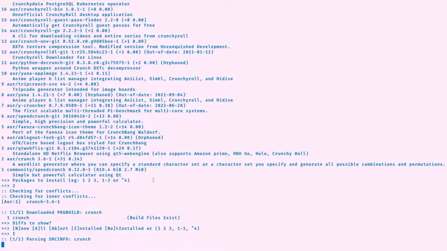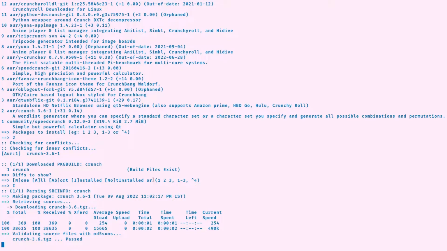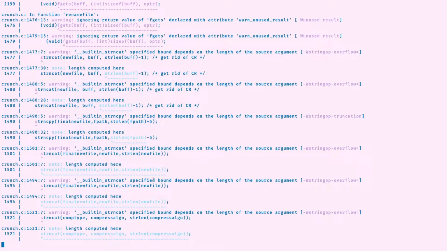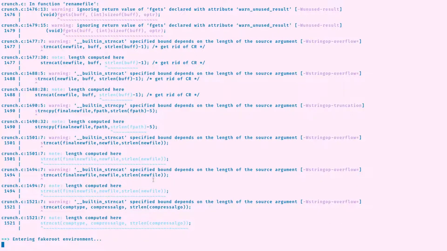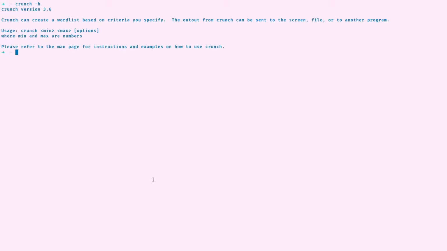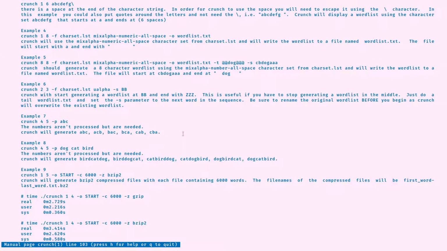So Crunch is installing. It could take a bit of a minute. It's almost done. All right, we have Crunch installed. If we do crunch -h, it says crunch minimum maximum and something like that. Do we have a help for crunch? Let's do man crunch. Okay, so the manual for crunch says this.